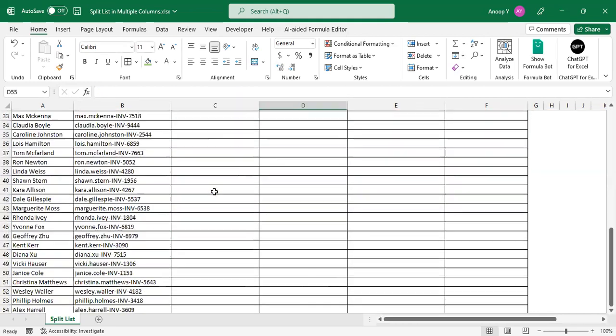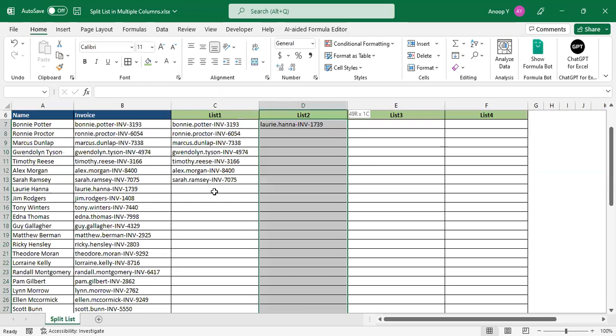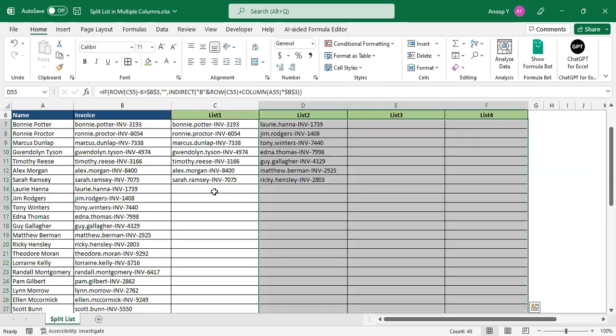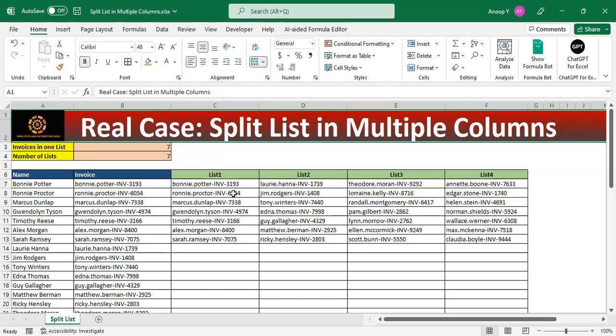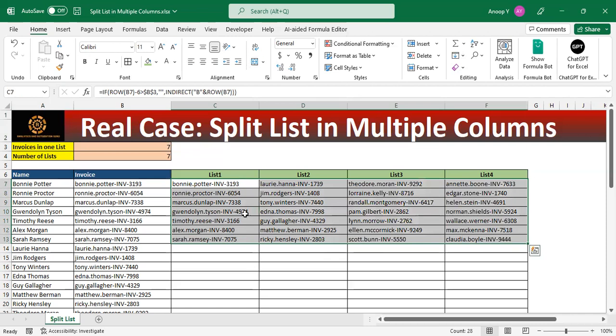Now just drag this formula towards the downside and right side, Control D and Control R. If you observe, in all 4 lists we are getting these invoices. But if you observe carefully, in total we have 49 invoices, but in the 4 lists we have only 28. It means we have to drag this formula towards the right side, because you are going to create all these into more lists.